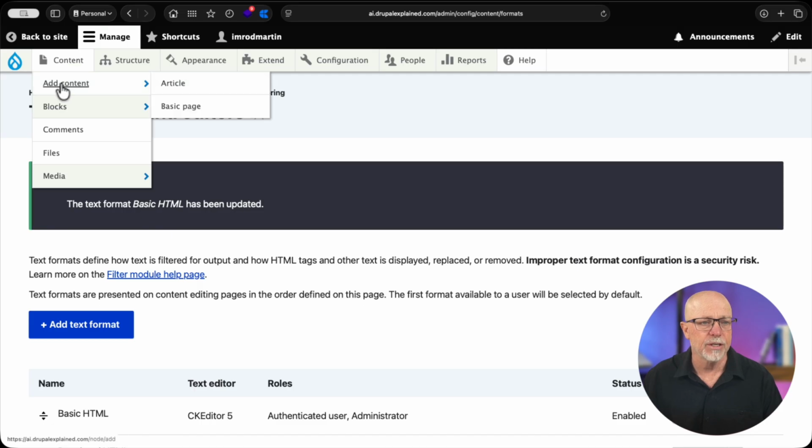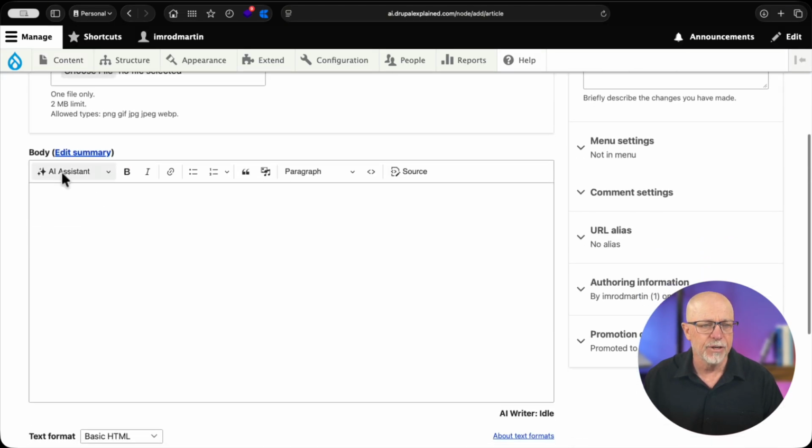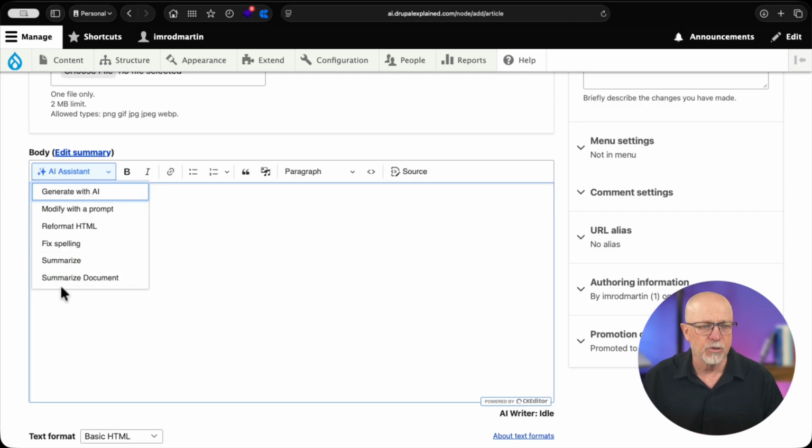Let's go to Content, Add Content, and Article. And you'll see here it is there, and there's all of the options we built in. Now, we're not done yet because that's just CKEditor. There are more options that are over here on the right. We're going to enable those now as well.